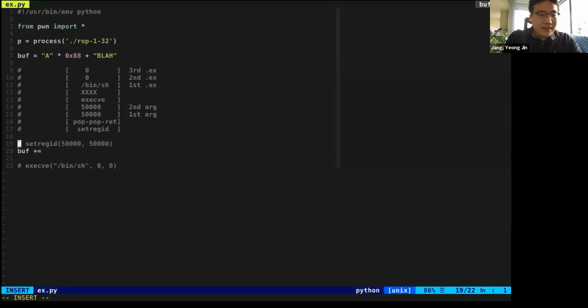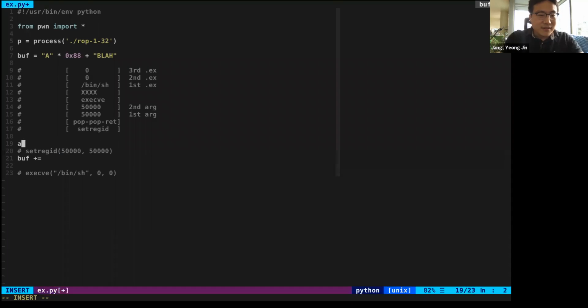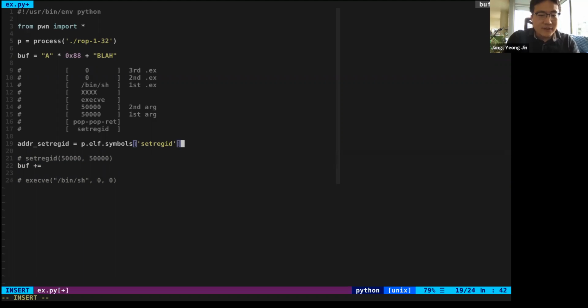So we can get the address of setregid from p.elf symbols, because it has the function entry for that. Then execve, we can also get from p.elf symbols.